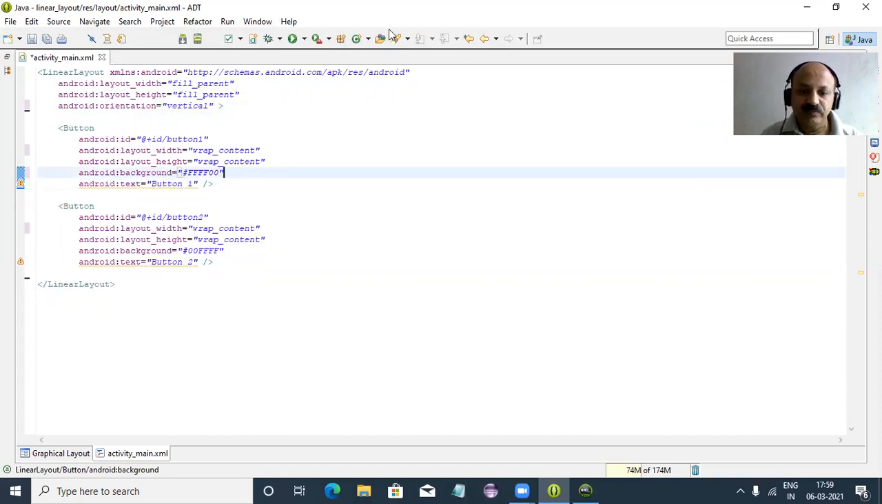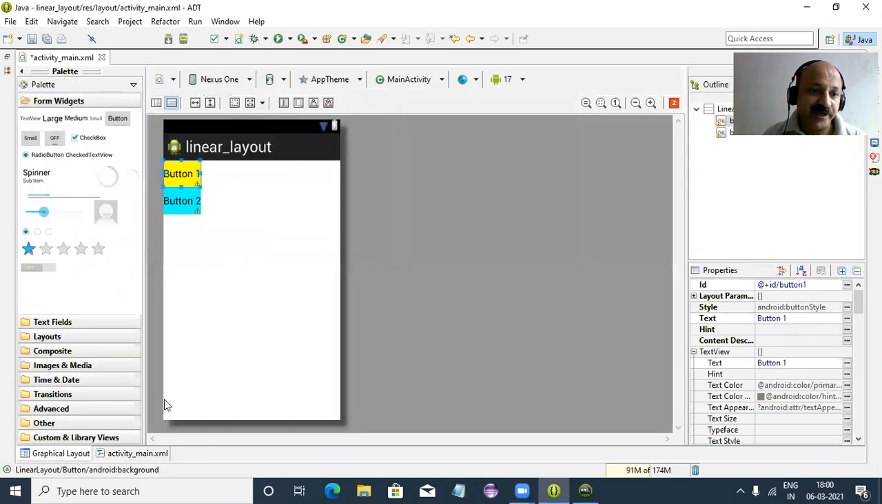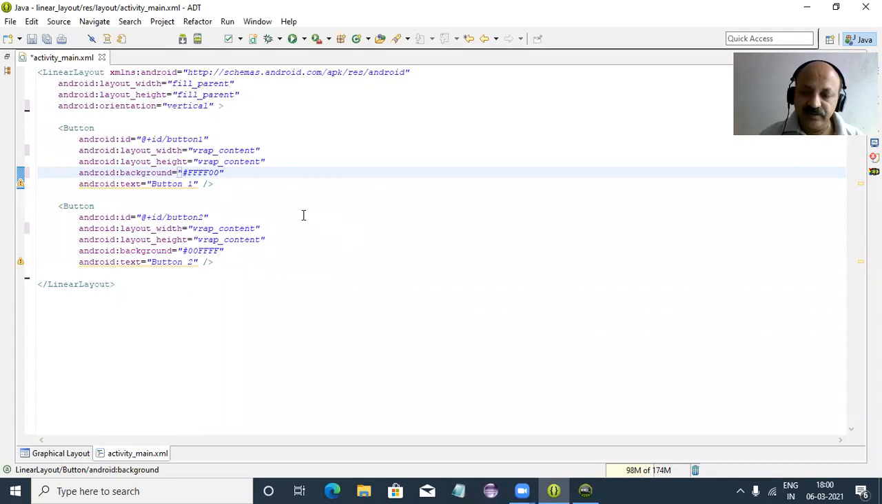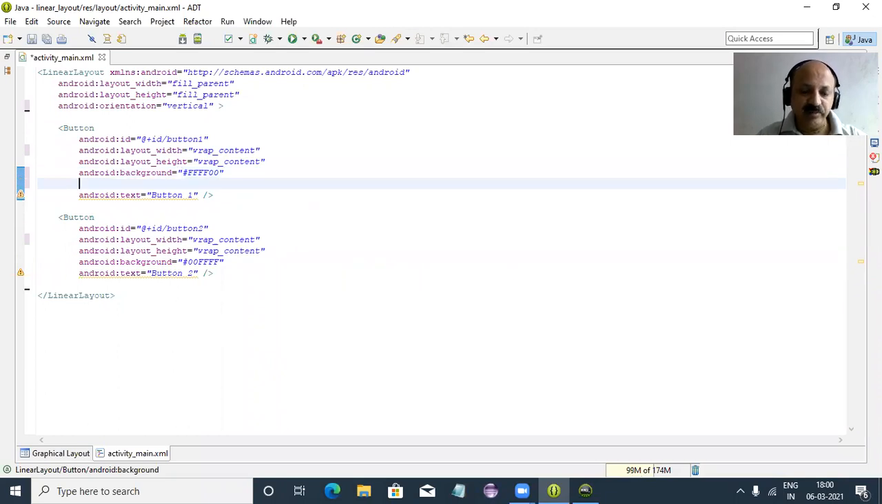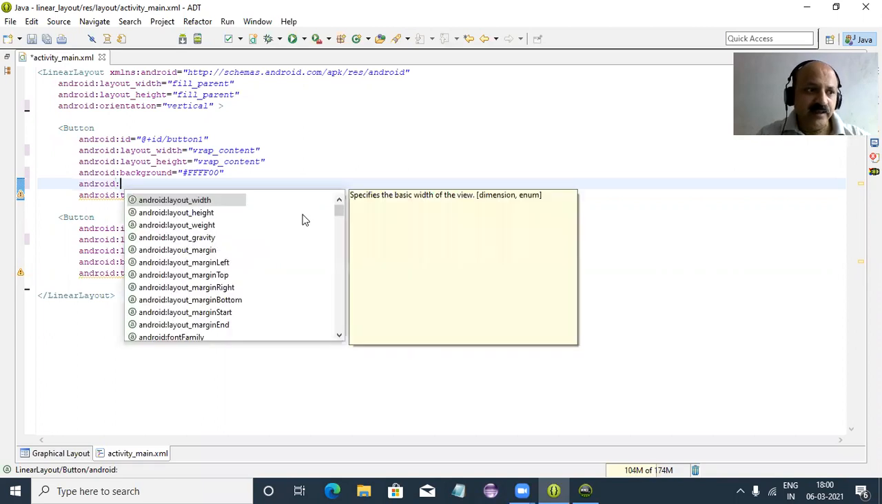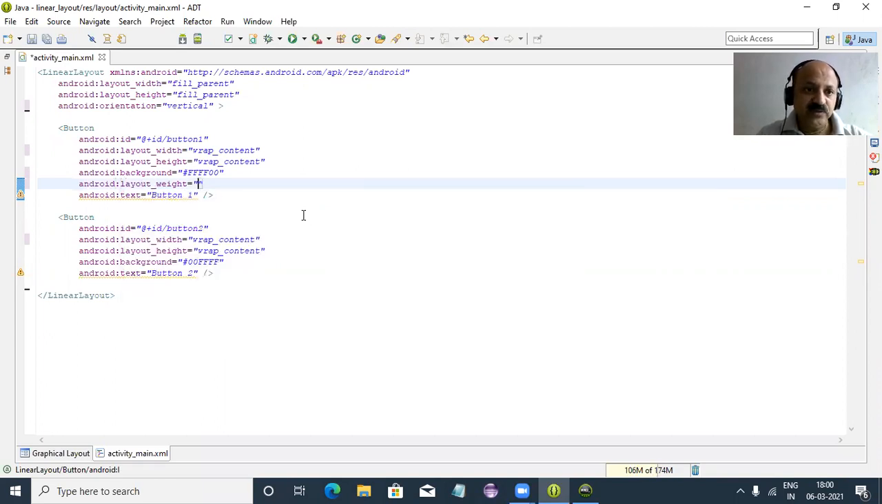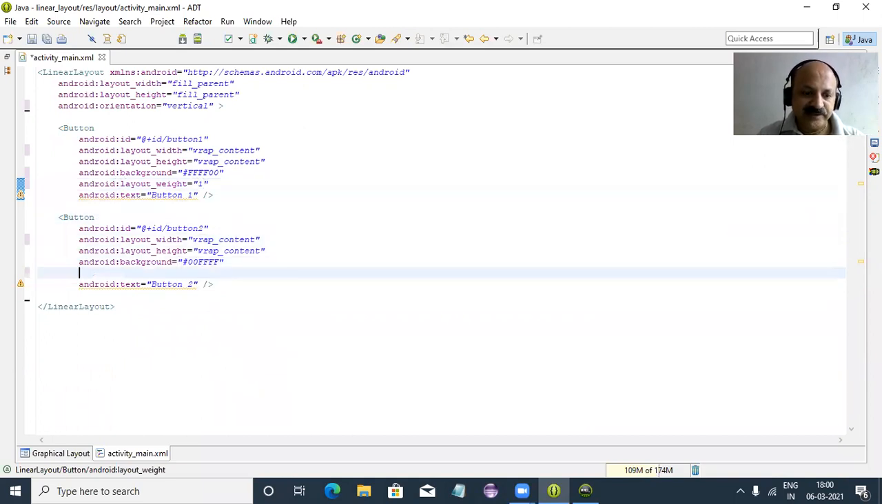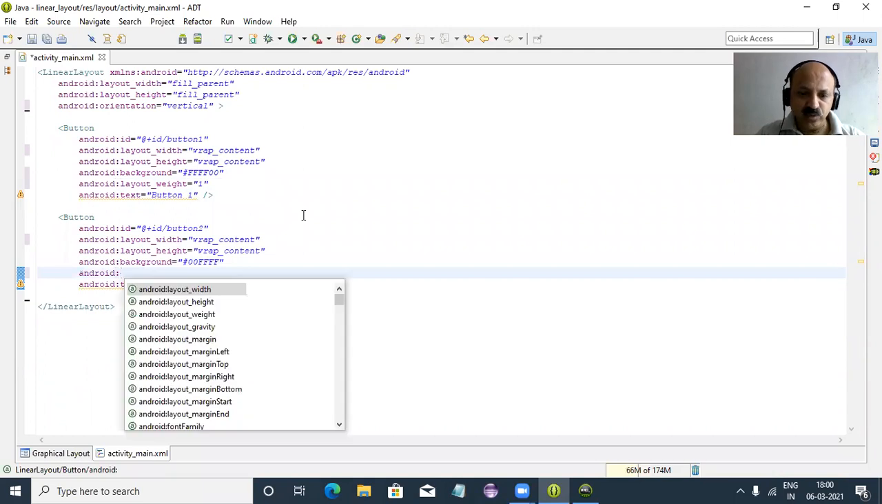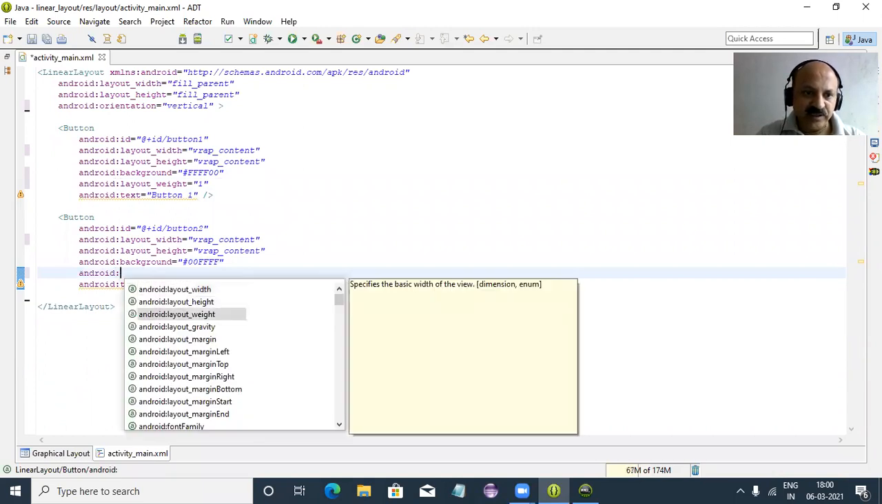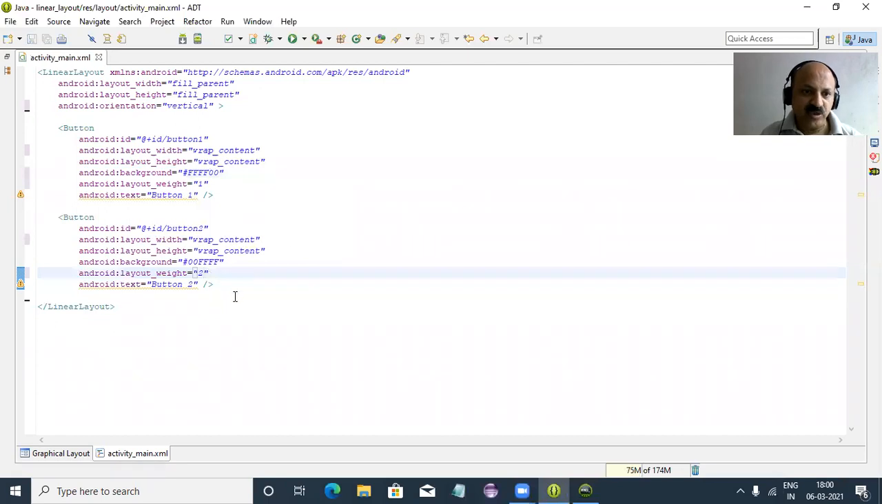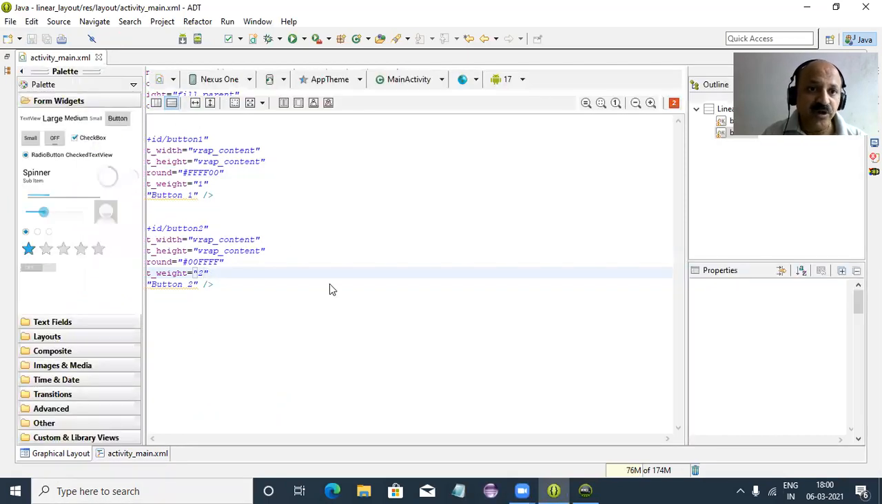Okay, now what to do? So yes, first we have to check. Yes, here you can look, and now we can apply to the child one property, and that is android as a prefix, and that is layout_weight. So now I can give the first button a weight of one, and the second button a layout weight of 2. So let us check what is the effect of this property of the child.